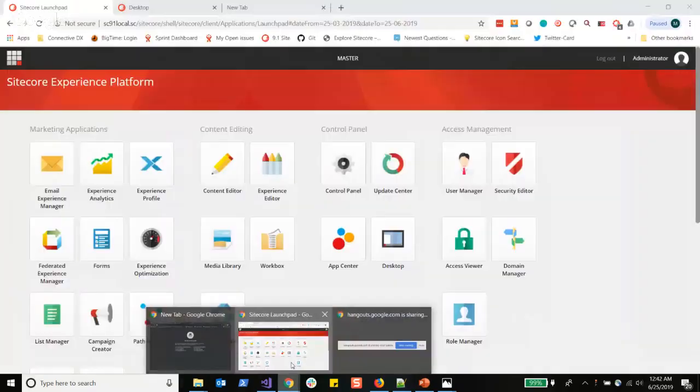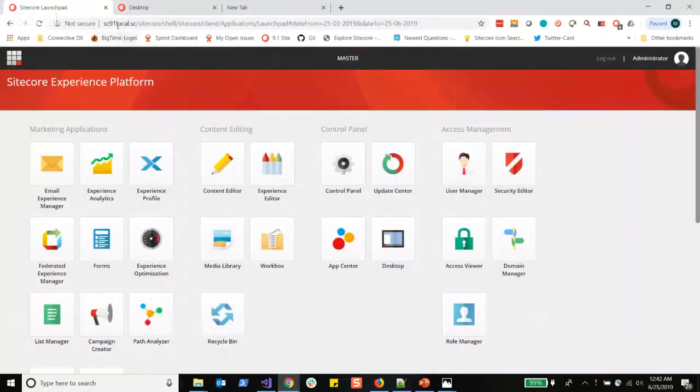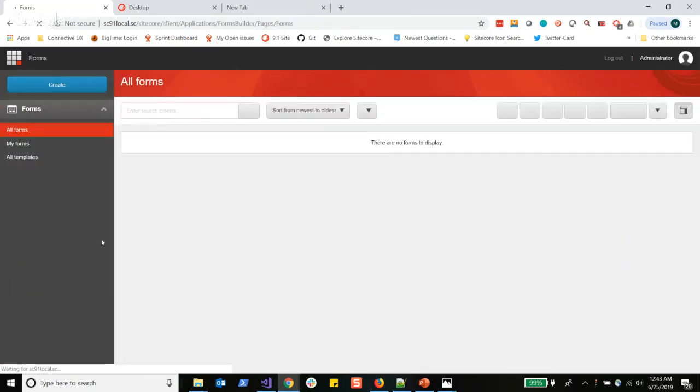Here is my Sitecore 9.1 install. This is a vanilla install. I don't have anything externally installed or anything. It's a pure Sitecore 9.1 install. So you can see my forms is already over here. I'm just going inside the forms.